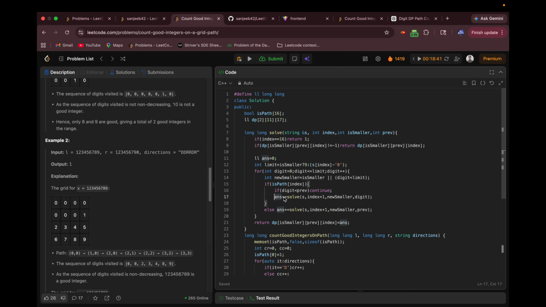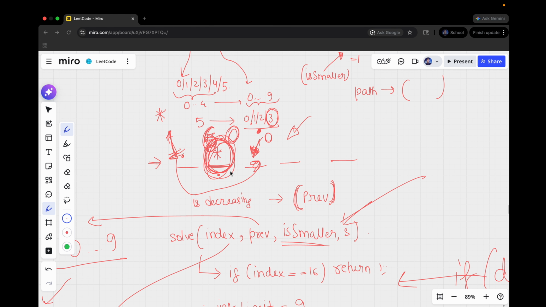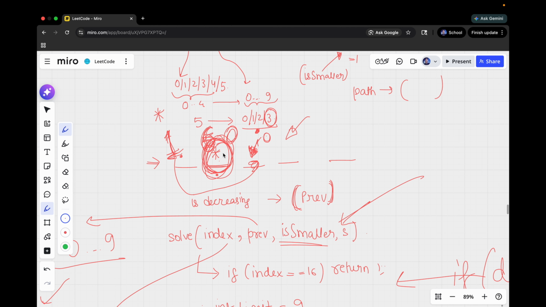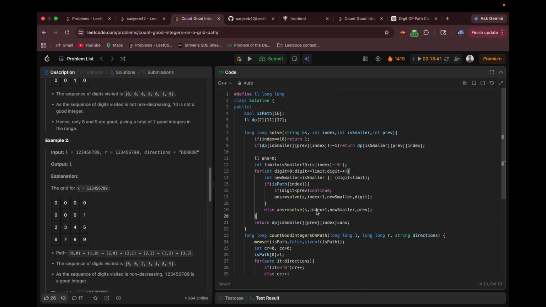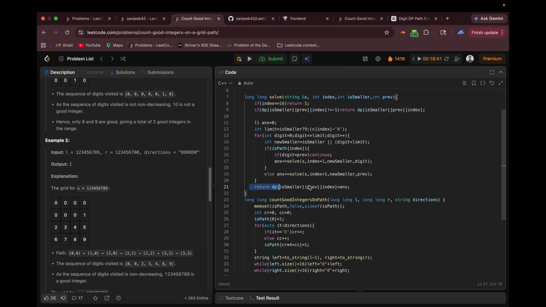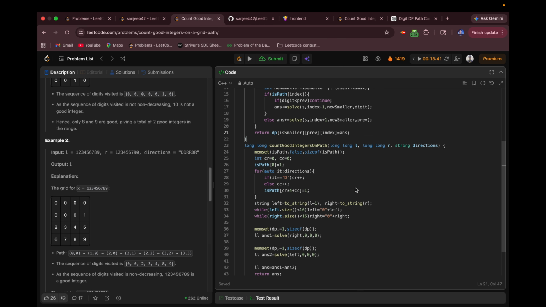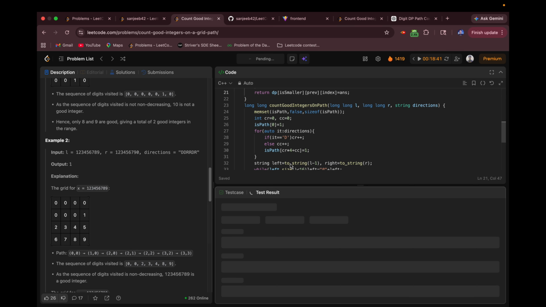Else we add to our answer and call the recursive function solve with the next index, the new smaller, and the current digit that we have taken as the previous digit. Else, if this index doesn't fall in our path, it doesn't matter and it can be anything, so we don't need to update our previous, which will still remain 1. So it will be solve of index plus 1, new smaller, and the previous remains the same. At the end we are storing the answer in the DP before returning. So that's pretty much it for this one.